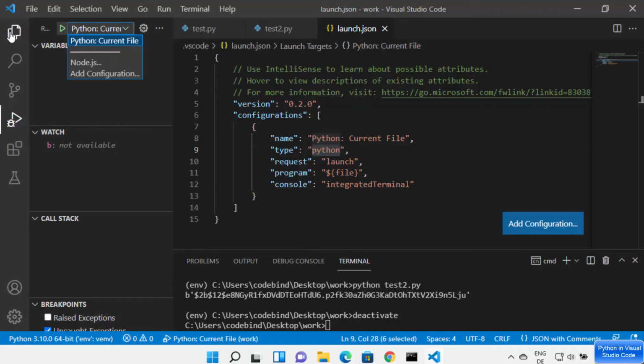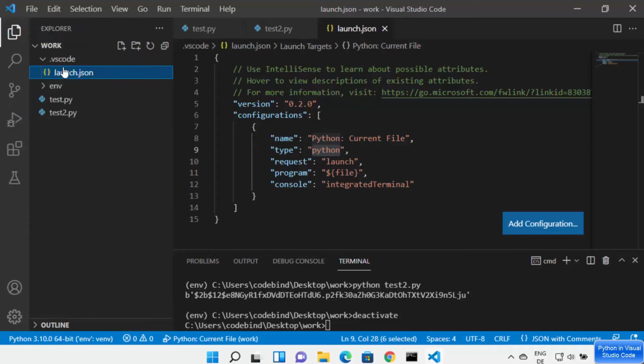And when you go to the Explorer, you will be able to see this launch.json file, which is created under .vscode folder. So this is a hidden directory, and you will be able to change the content inside it using this launch.json file.